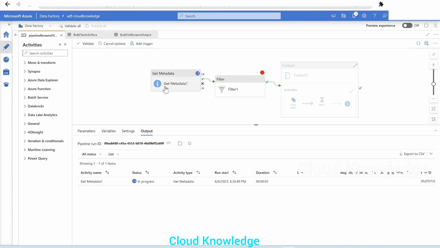So the first activity in the pipeline is in progress, and here we can see that it is in progress with this blue symbol and the white broken lines, which means it is executing. Green tick means it's completed. And we can see the filter activity also completed.